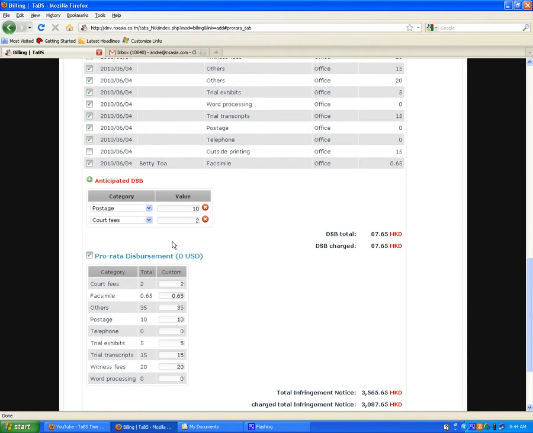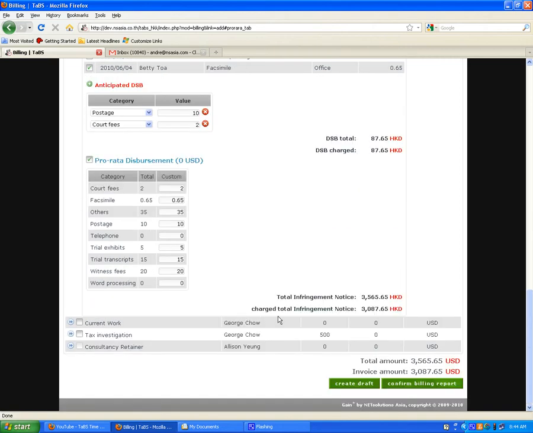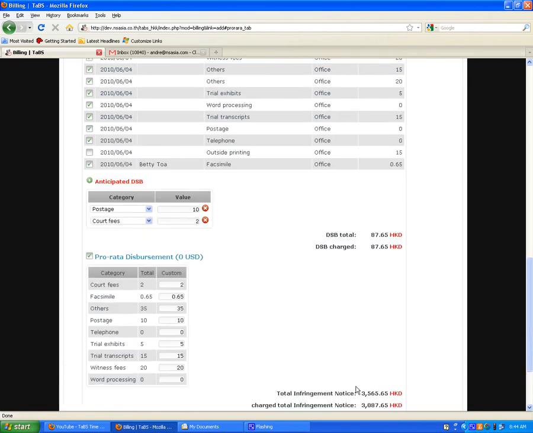Anticipated costs are also included, and if I want to increase or decrease any of those costs, they can be changed here. So we end up having a situation of the fee note charge, however the total of charges and costs against that particular bill. Once that's performed, simply create the draft bill and the job's done.